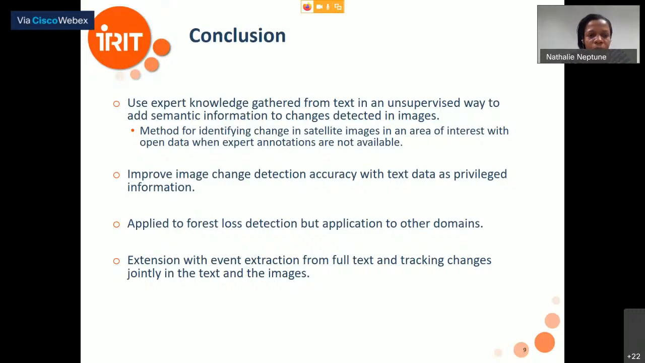So we propose to improve on image change detection accuracy by using the text data as reversion information. And we are proposing to apply this approach to the case of detecting loss in forests, but applications into other domains are also possible. And as an extension of this, we are thinking about adding event extraction from the text of the publications. And in this way, in addition to detecting the changes, we can also track them jointly with the text and the images.